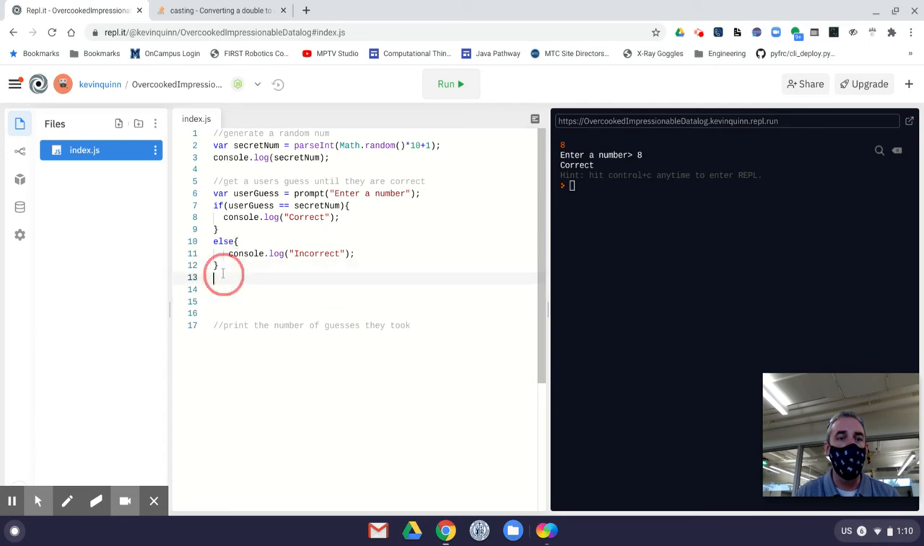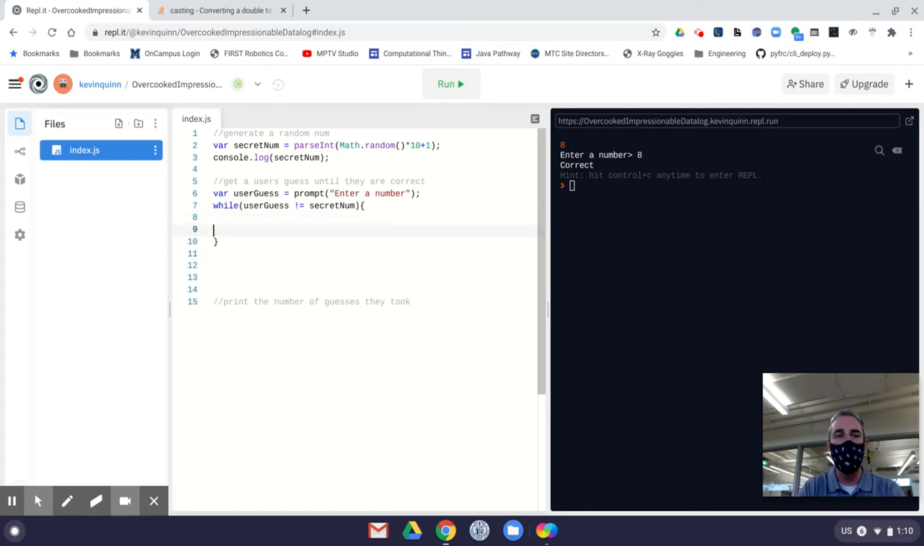So we're not really doing an if statement, though. It says get a user's guess until they are correct. That word until tells you while loop. So we can just change this if to a while, except we don't want to say while I'm correct. I want to say while I'm incorrect. So we're going to change the equals to a not equals. And then what we can do in here is update.